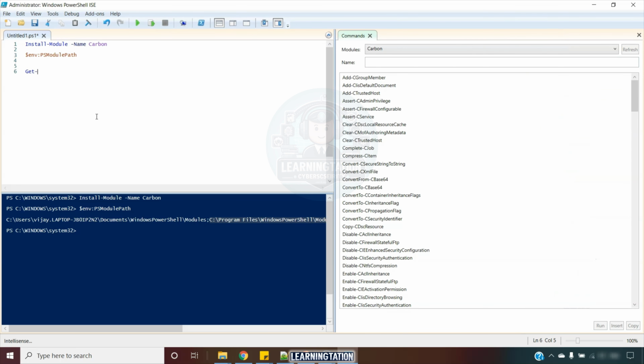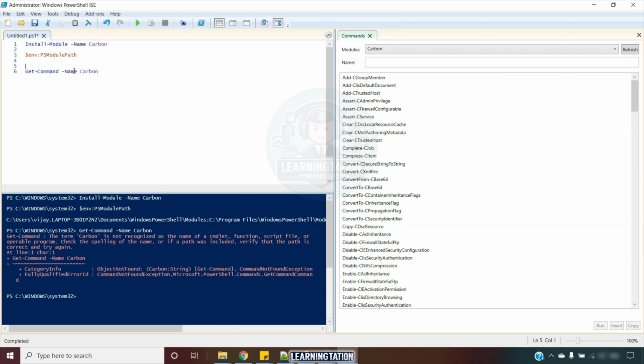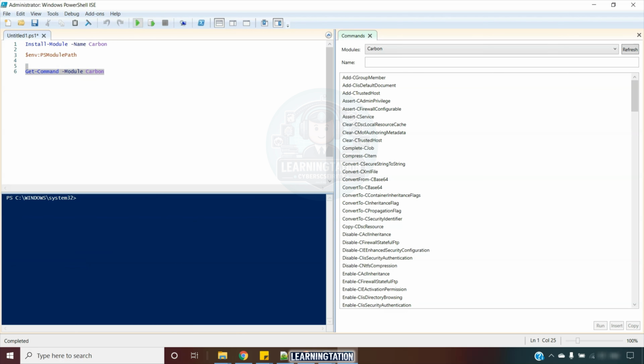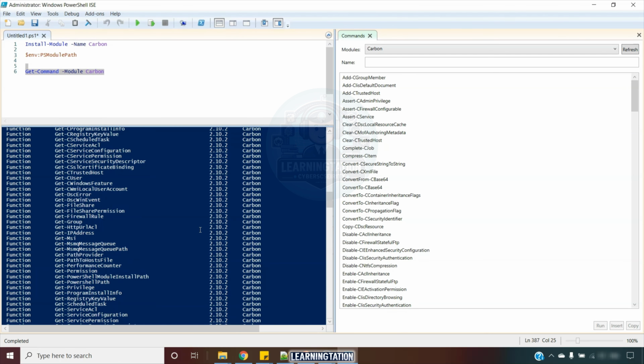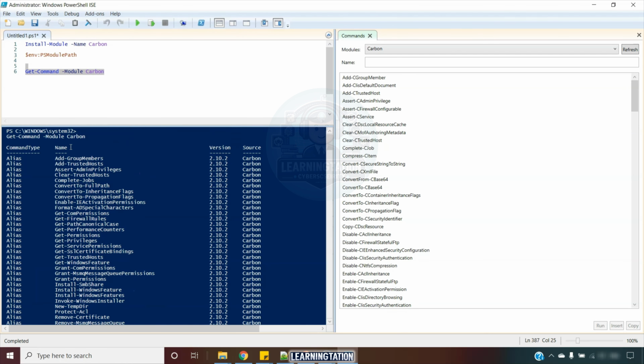Another way of checking what different commands are there inside your module is this Get-Command, and then just specify the name of the module for which you are searching. So I'm interested in the Carbon module. Just execute this command, and it will get us the list of all different commandlets defined inside this particular module, right?